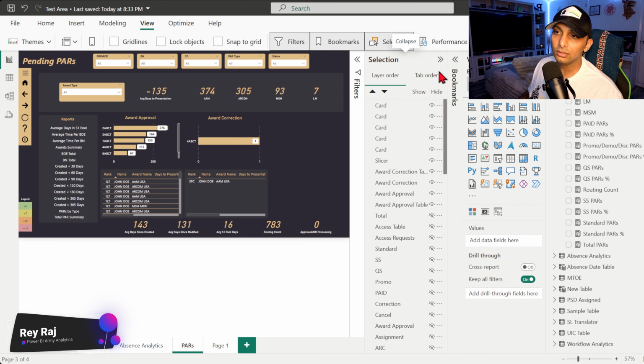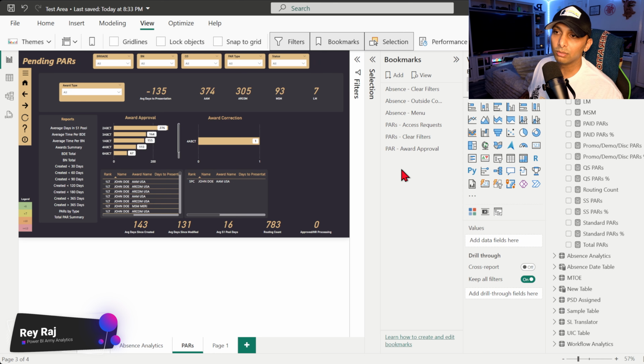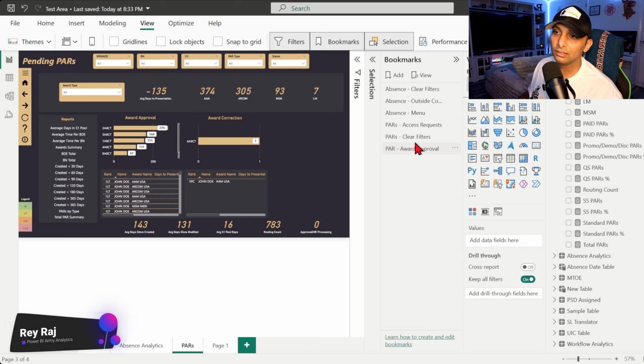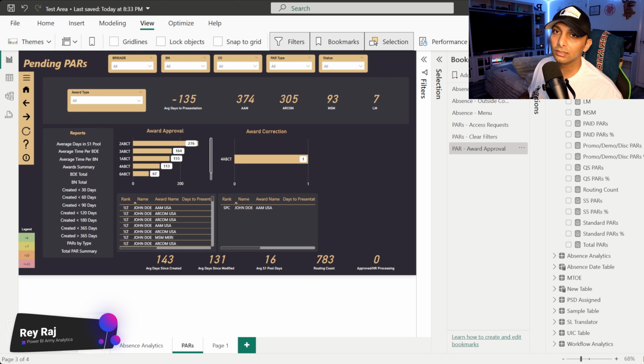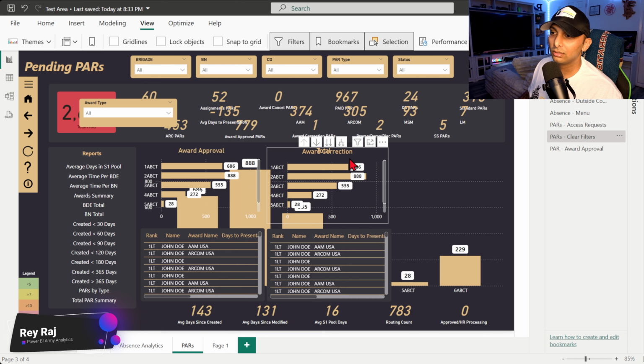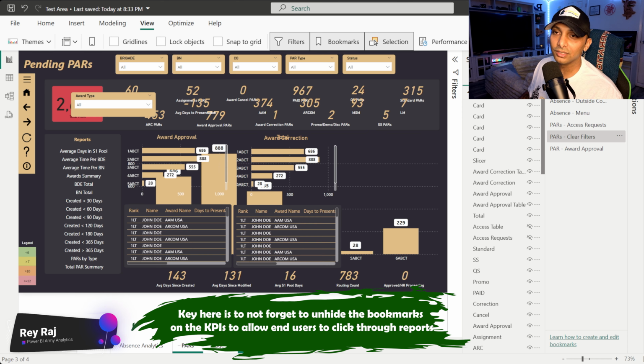Now what I want to do is go to my bookmarks, go to my award approval, and click on update. All right, so this is what it's going to look like when I now navigate to my awards one. But what's going to happen, right? It's probably going to look a little chaotic for a second once we traverse over to another one. So now it looks completely crazy, right? So you have to fix this a little bit.